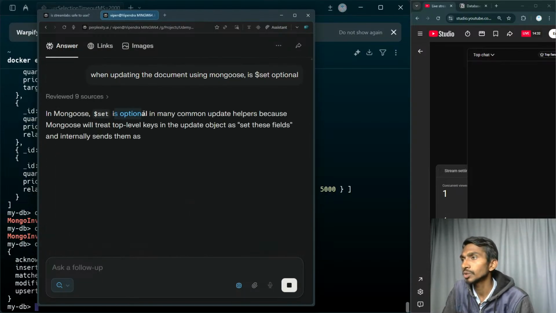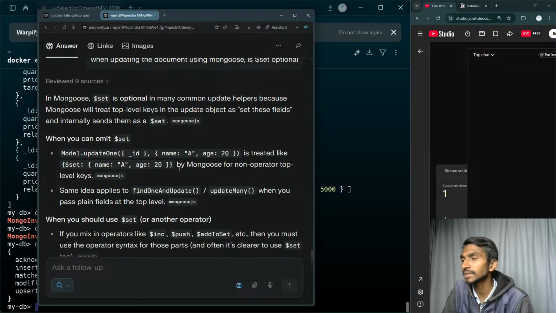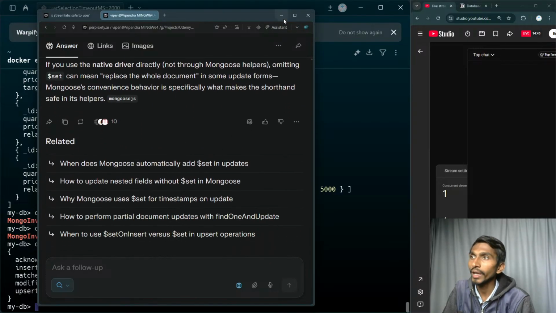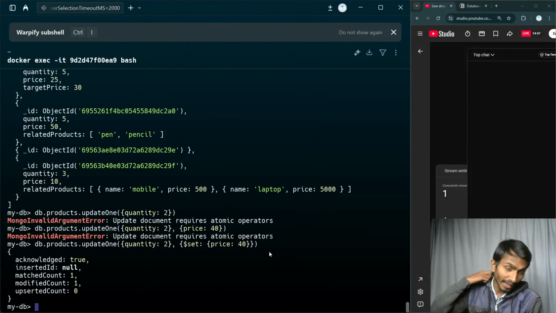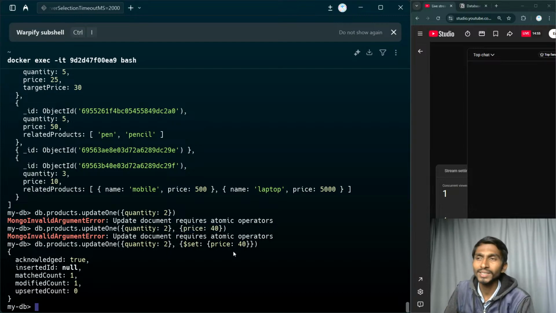So in Mongoose, $set is optional in many common update helpers, because Mongoose will treat top level keys in the update object as $set. It internally sends them as $set. So far I've actually been using it optionally, like I haven't been using $set, but if you try to do the same thing over here without the $set, you will not be able to set the values. So yeah, Mongoose handles it for you. That doesn't mean that it will work everywhere, as simple as that.